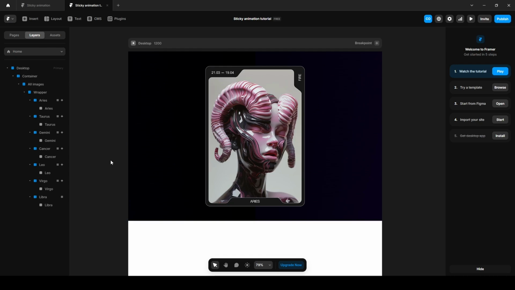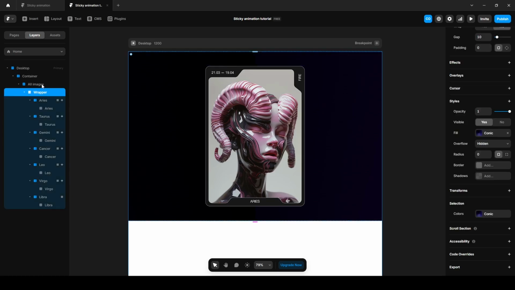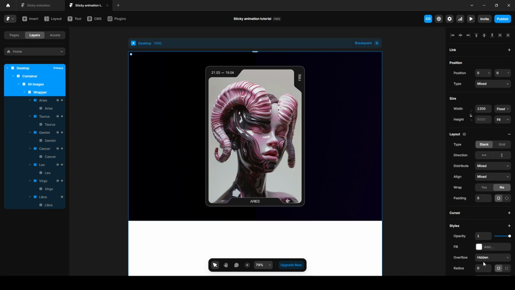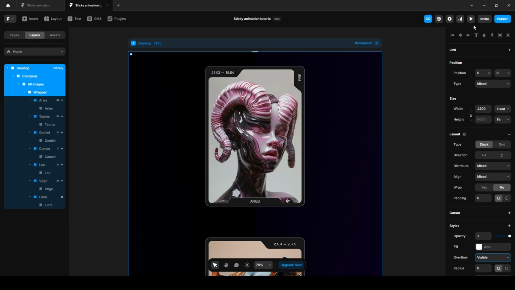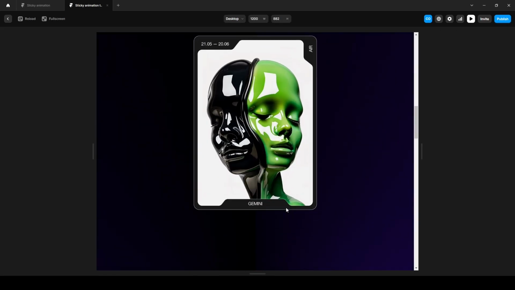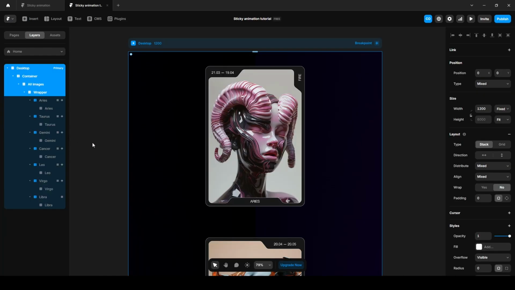It's not working as expected. It's because when we implement scroll animations, we need to ensure that the parent layer's frame overflow is set to visible. So the parent sections are wrapper, all images, container, desktop. Now change the overflow to visible. Let's preview it again to see. Still it's not working. Let's fix it.